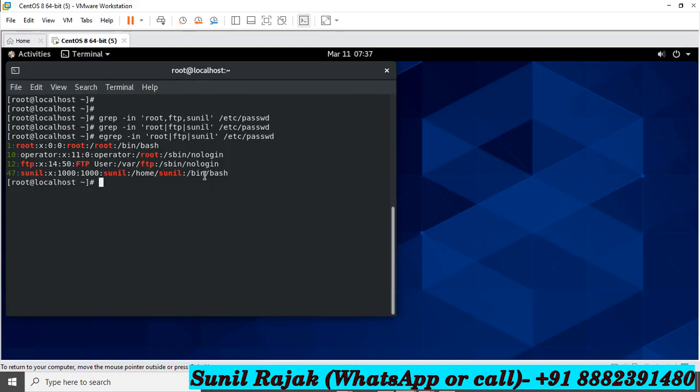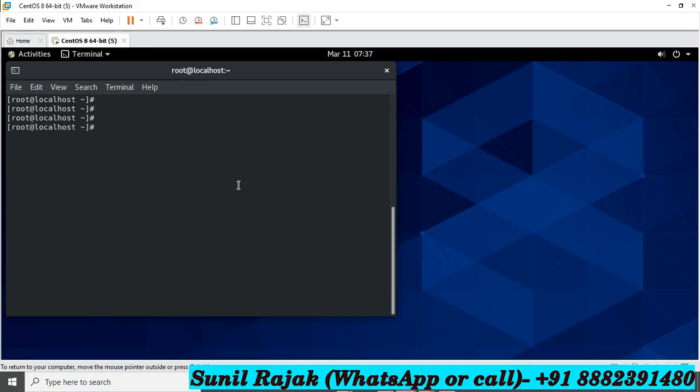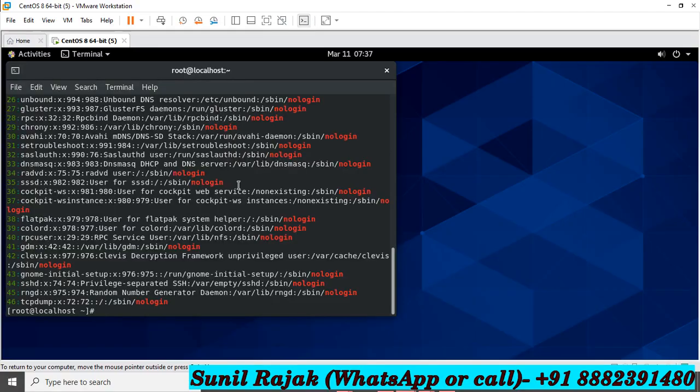So now let's go ahead with some more examples of the grep command. This is very important, and so you will have to find multiple words. You can use egrep. Suppose that you want no login, so here you can use no login instead of Sunil, and it will find it. Multiple words you can find, no problem.